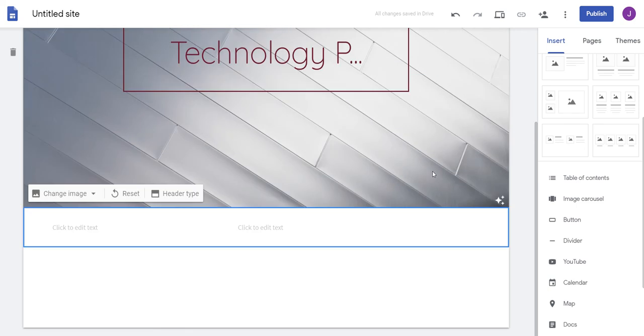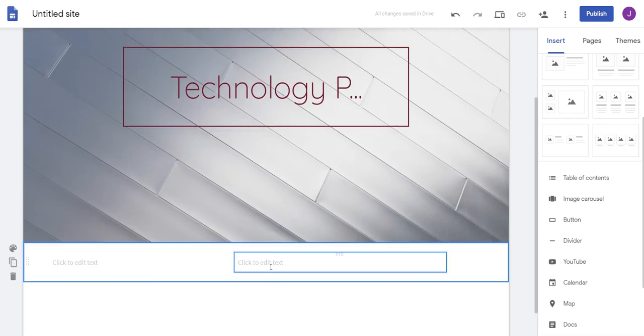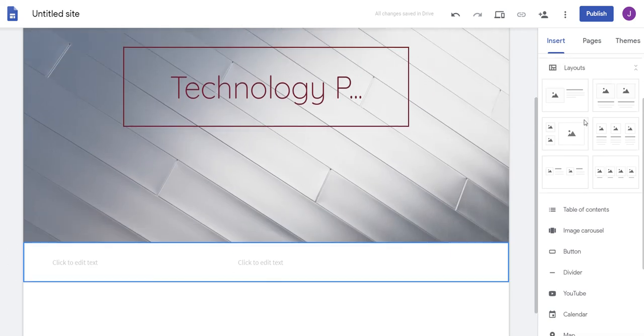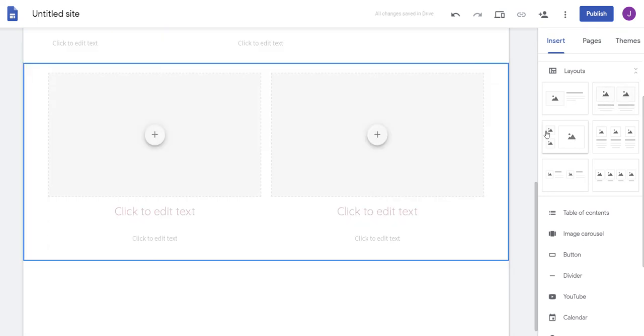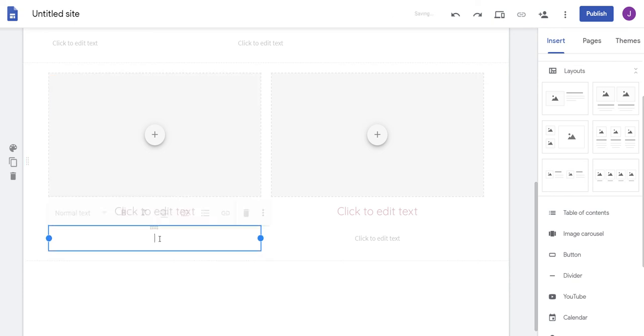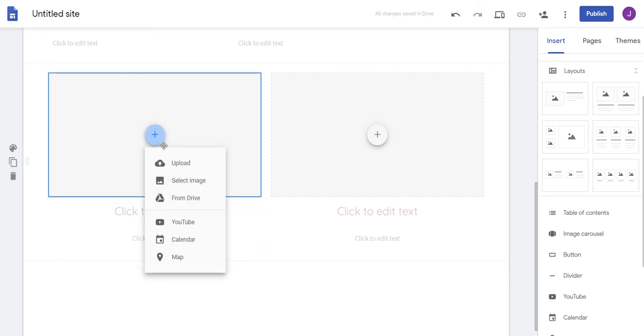Now, it can be fun to make your own layouts, but if you would like to use one that's already been created for you by Google, you can click one of these options here, and then it formats the text for you and puts in this option for images or YouTube calendar map, etc.